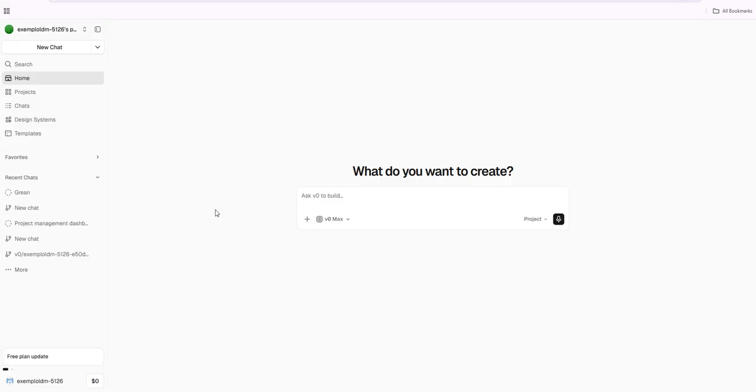Next, copy the link to your Figma file. In Figma, click the Share button, make sure the file has the appropriate sharing permissions, and copy the link. Now, return to V0 and start a new chat or open an existing project.